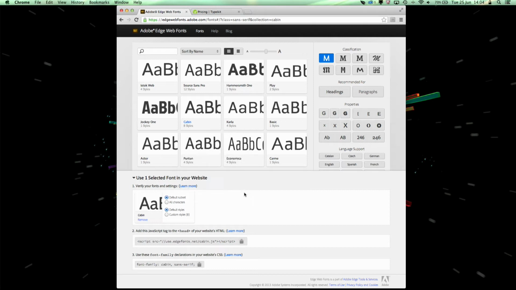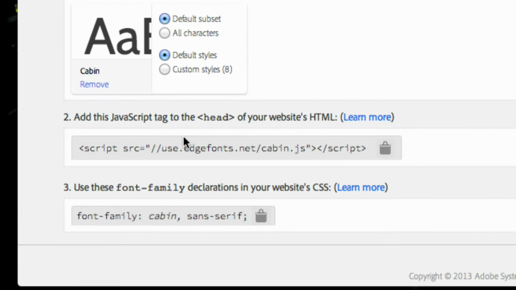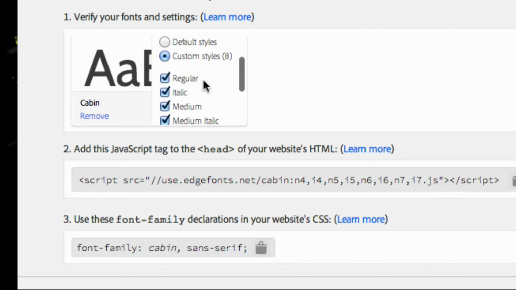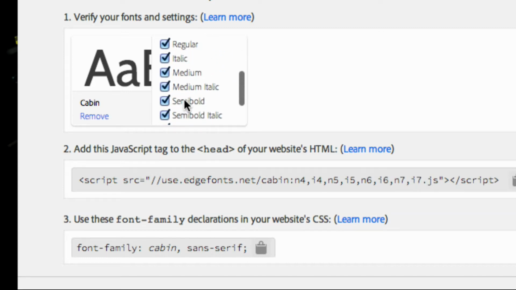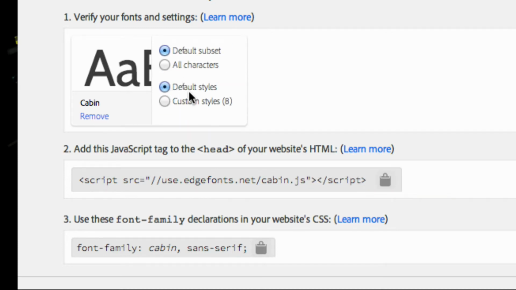We click on that one, and then it now asks us, how do we want to use the font? Do we want all the characters or just the default subset? Now, it's worth knowing that if we just choose the default subset, then it'll be a smaller download, a smaller bundle, whereas all characters will include all the glyphs and other characters. So you may not need all the characters. We can also choose the default styles or select custom styles, and here I can choose which of the styles I actually want to have, regular, italic, etc. Or we just choose the default styles.